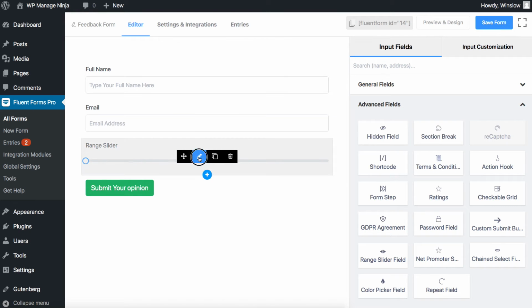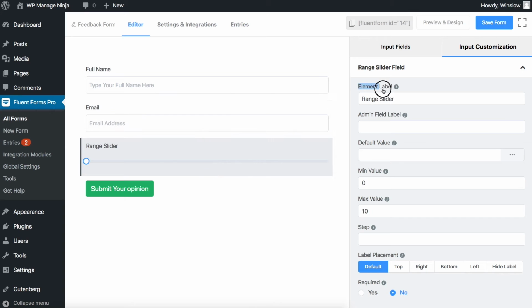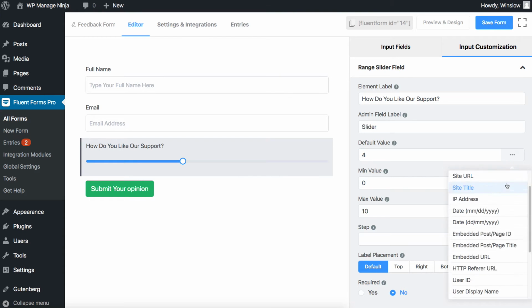Go to the Input Customization tab and set your element label. You can also set an admin field label. By setting a default value, you can show a predefined value on the front end when the form is loaded. The user, of course, can change this. You can take help from the drop-down menu.